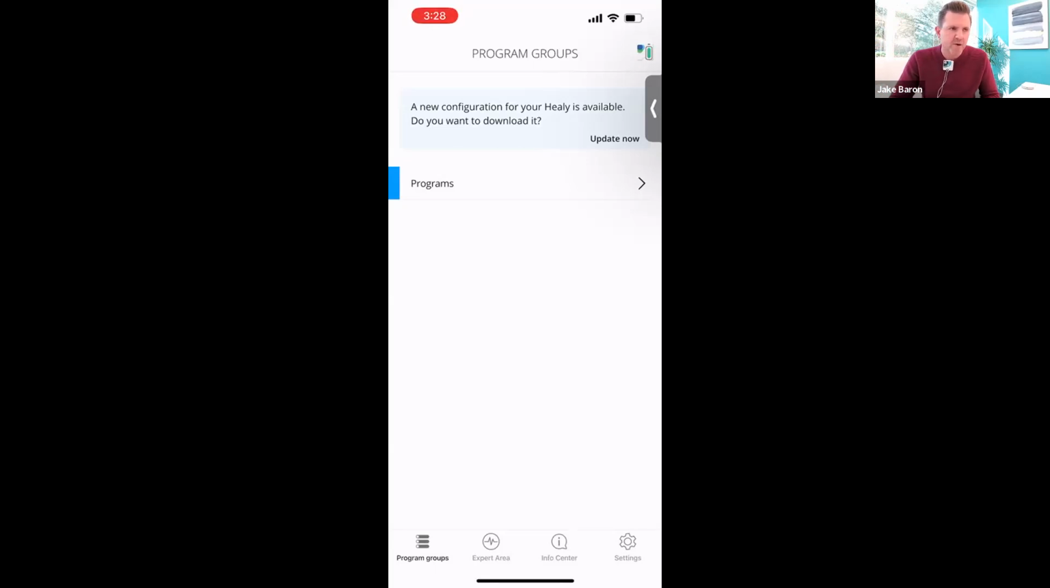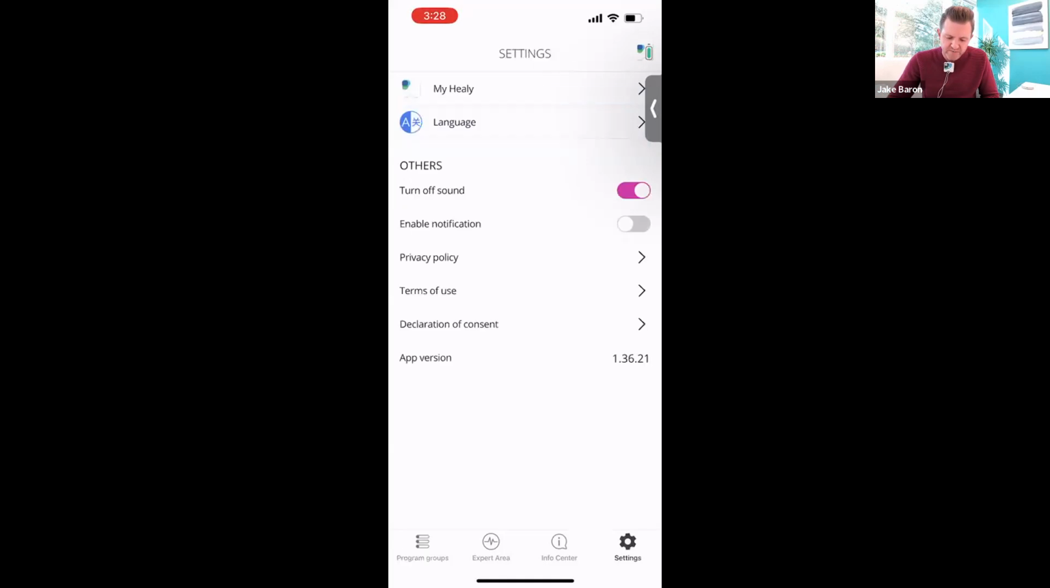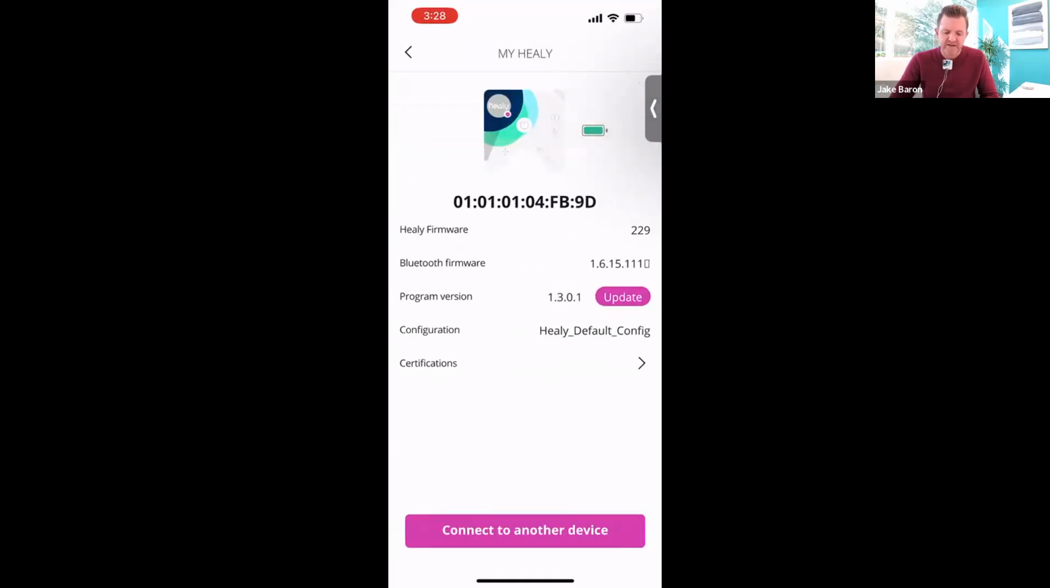So you can click update now from this main screen, but if for some reason update now isn't there, you can also go to the settings and then MagHealy, and you'll see here there's a bit of information. Your serial number, the firmware, the Bluetooth number, the program version, and next to the program version, it says update. So you can do it from the main screen or from this section here. So I'm going to go back to the main screen to do that.